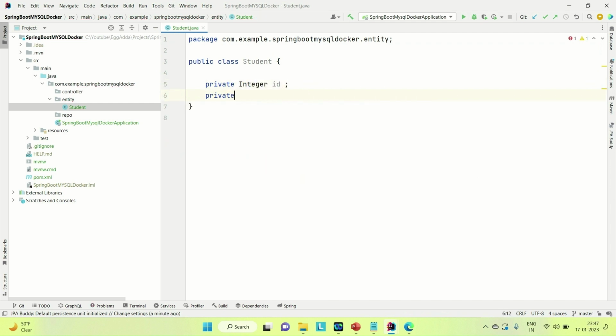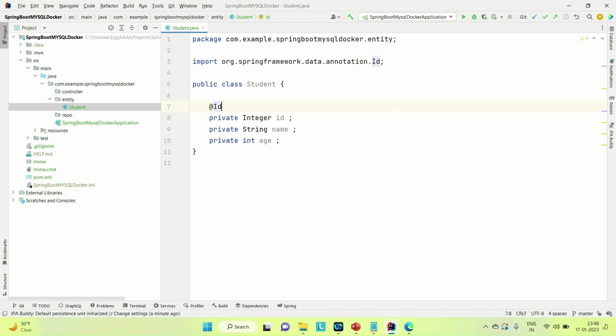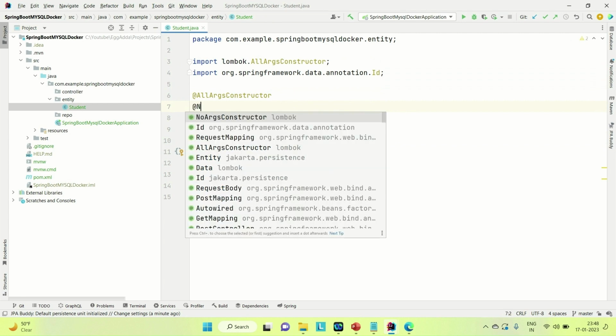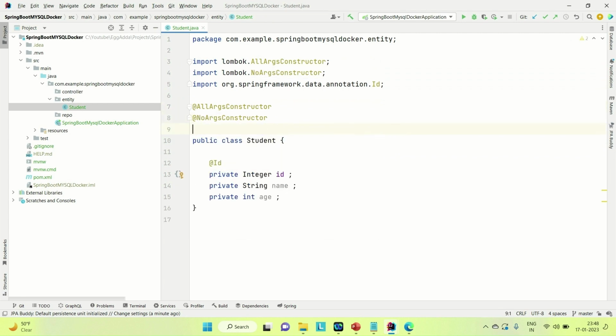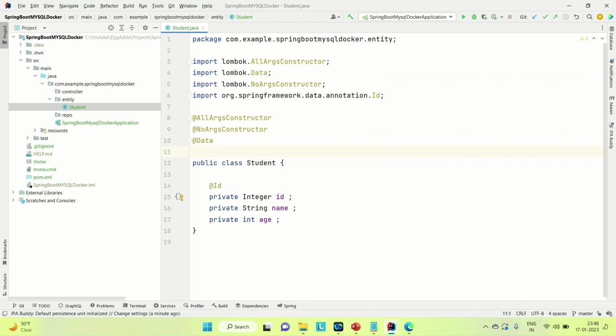Okay. Private String name and private int age, something like that. So I'm taking these three variables here. Now let me try to create an ID for this, and then let me try to annotate getters, setters, all-argument and no-argument constructors. So I'm using Lombok for that.